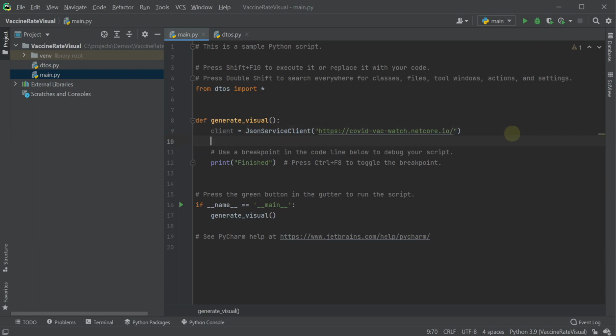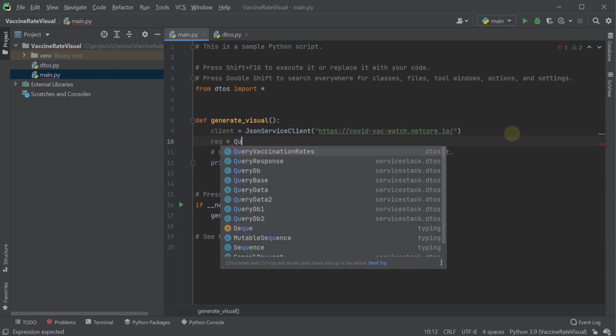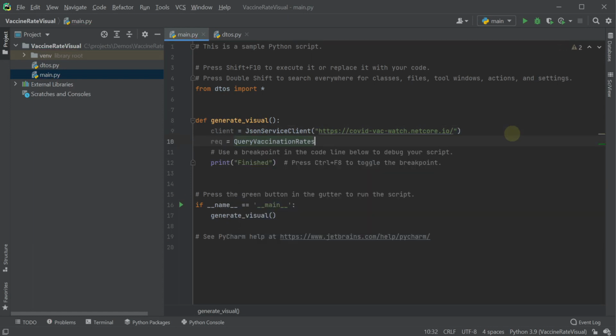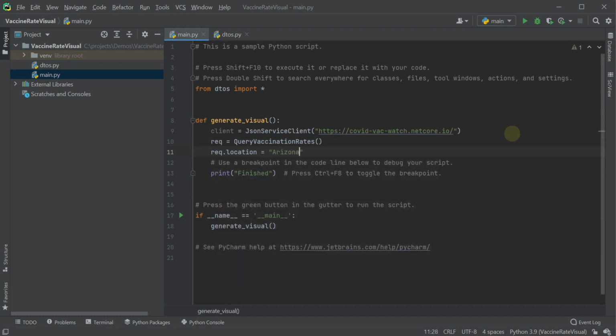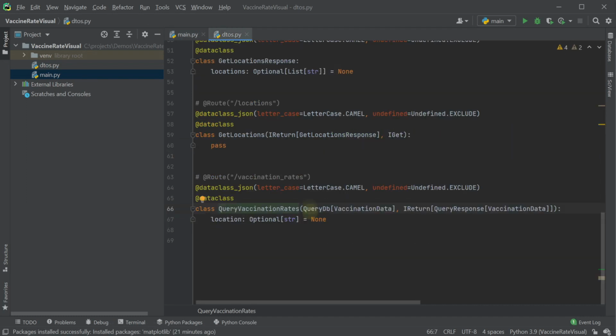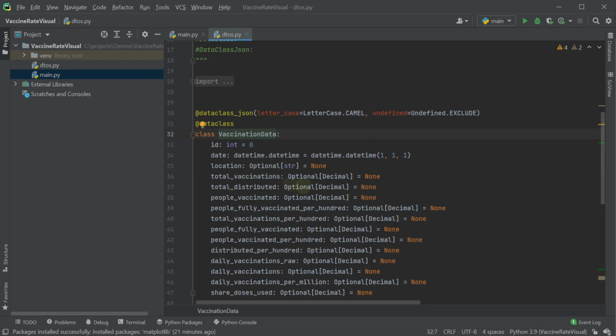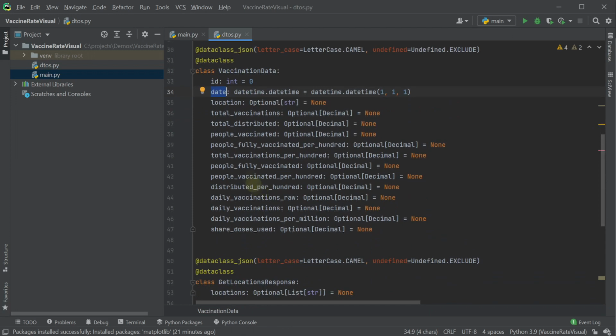In this example, we'll use the request DTO QueryVaccinationRates and specify the location property and populate it with Arizona. Looking at the request DTO, we can see it uses the IReturn type of QueryResponse VaccinationData as the response type. This tells us the structure of the response, and we can use this and add it straight to our response as the type hint.